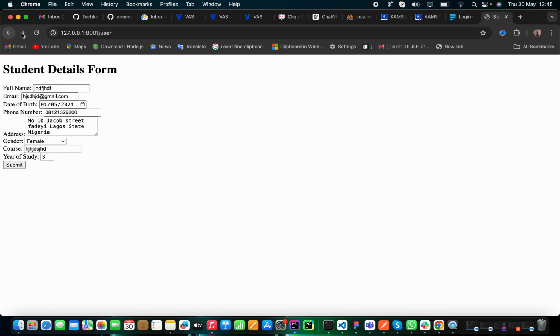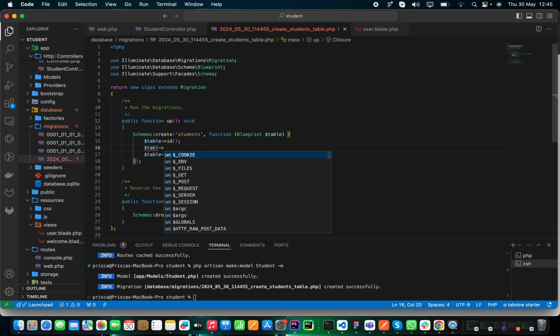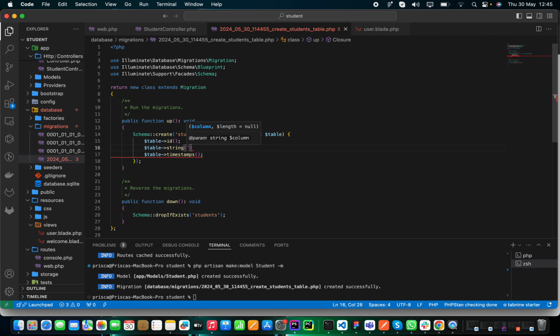We are accepting their name, email, date of birth. Start with table. Their name should be string, so let's do string. That is giving the type of the data. You can define it here. Instead of going to phpMyAdmin and manually creating all of these things, you can just do it in this migration. So string, the name should be name, as good as full name.